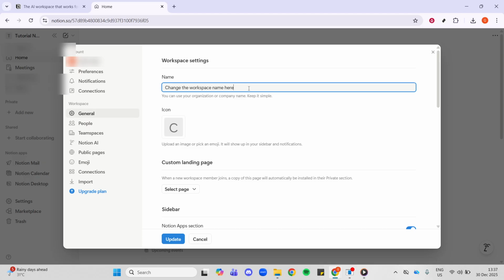That's it. You've successfully changed your workspace name in Notion. If you ever need to adjust it again, maybe you're rebranding or refocusing a project, come back to the same general settings and update the name field.